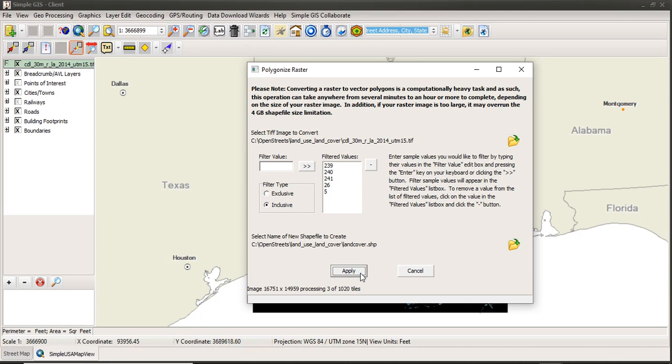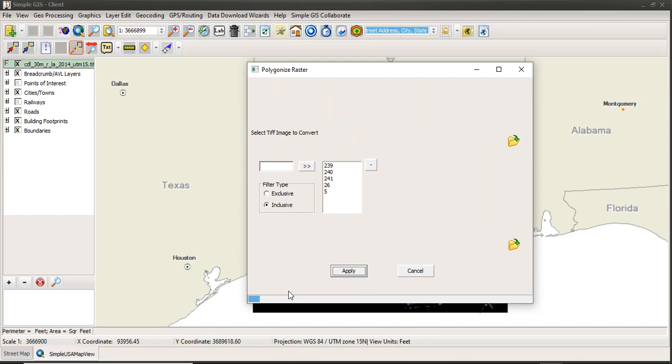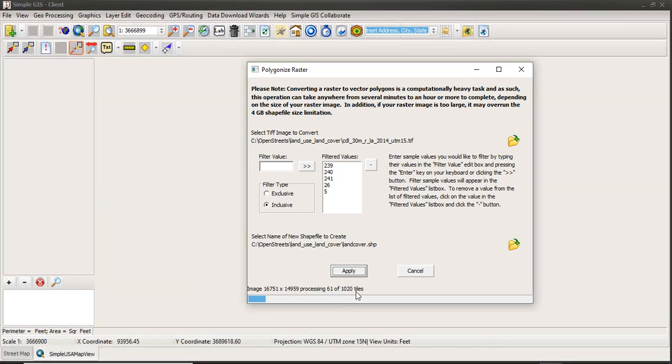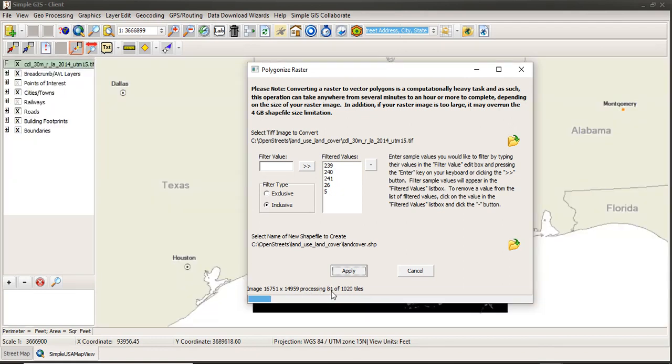And now I see that it is starting to process my image. In this particular case, you can see this is a fairly large image, 16,700 pixels wide by almost 15,000 pixels high. And to aid in the processing, it actually will break down a large image into a system of tiles. So this just tells me the number of tiles that it has broken it into and which tile it's currently processing.